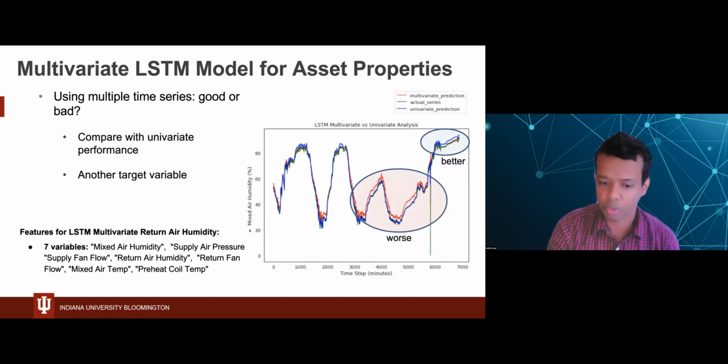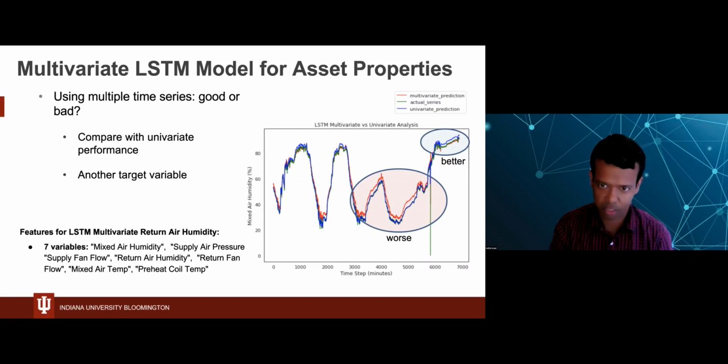Here is another example where we're predicting something else, but we observe that in some case, for example, here in this particular region, univariate prediction is much better than multivariate prediction. In some other region, like here in the last part, univariate is worse than multivariate. So we cannot generally say that multivariate prediction will be better than univariate. It depends on your target variable and all other variables that we are using to predict the target variable.